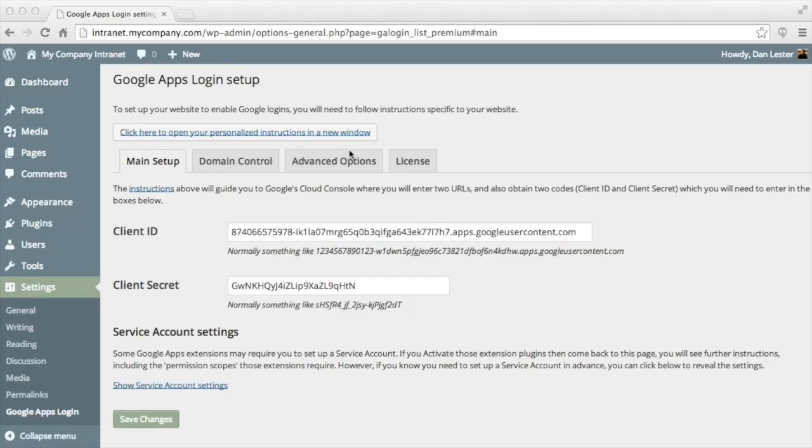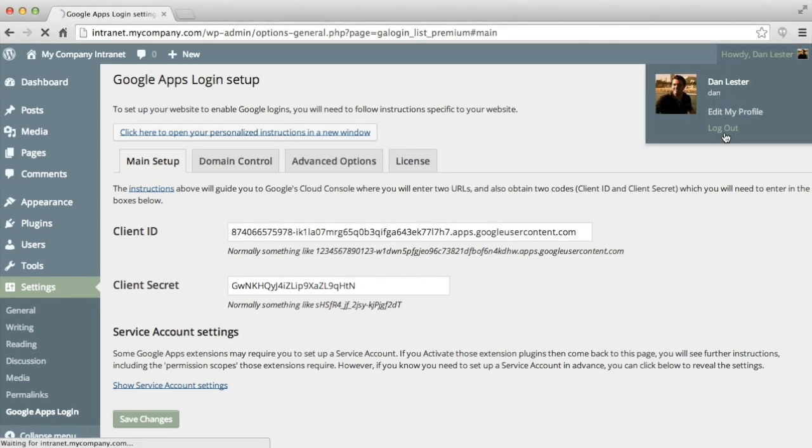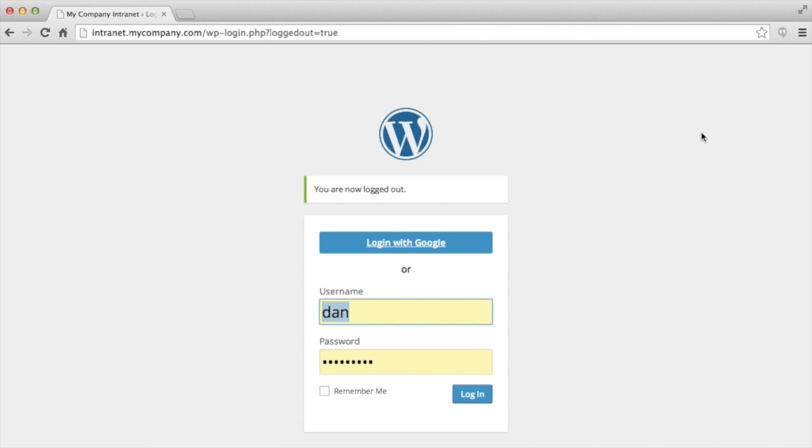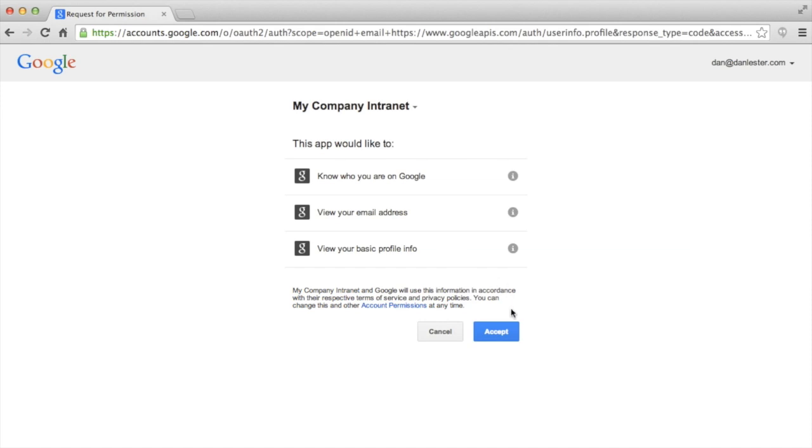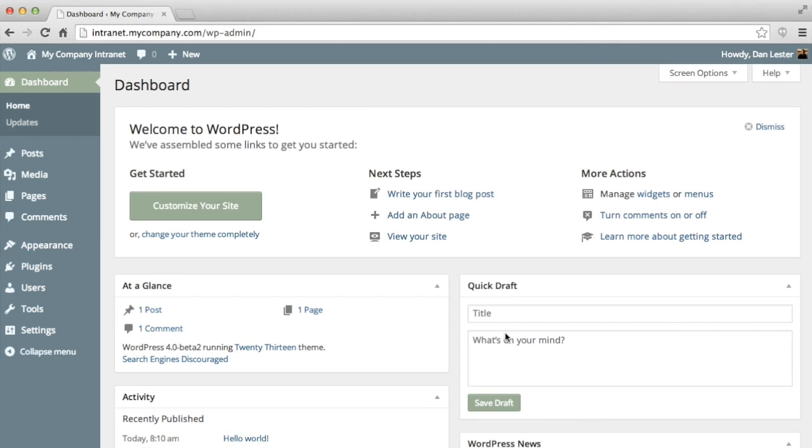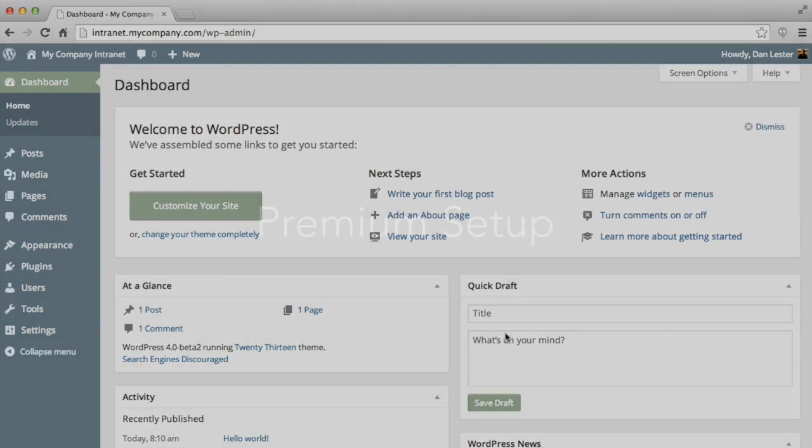Back in WordPress, we've already saved our two codes, so there will be more options to choose later if needed, and the enterprise version and certain extension plugins will require you to complete this service account section, which will have a link to its own instructions. But at this stage we can try out the single sign-on functionality. If I log out of WordPress, I can now see the Login with Google button. The first time I click that, I need to approve permissions for our newly registered project, and then if I have a WordPress account with the same email address as my Google account, I'll be logged straight in.